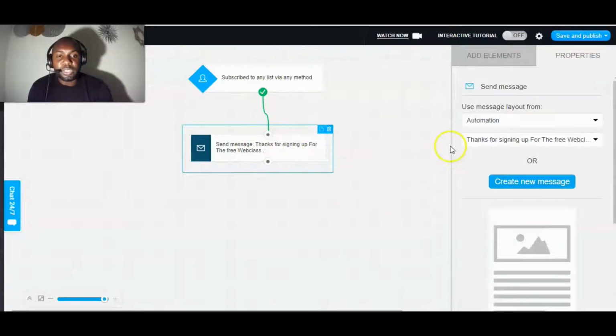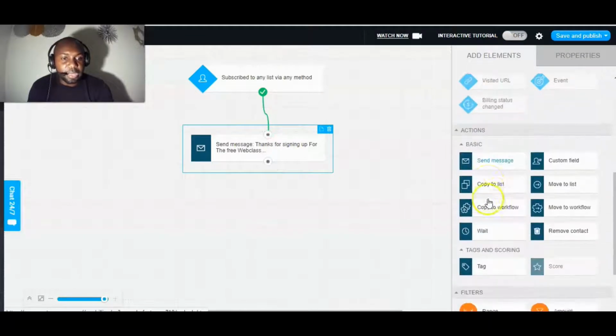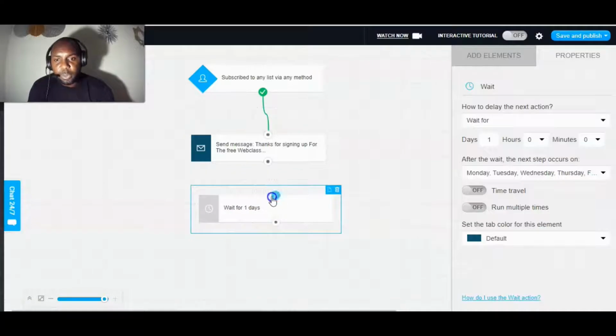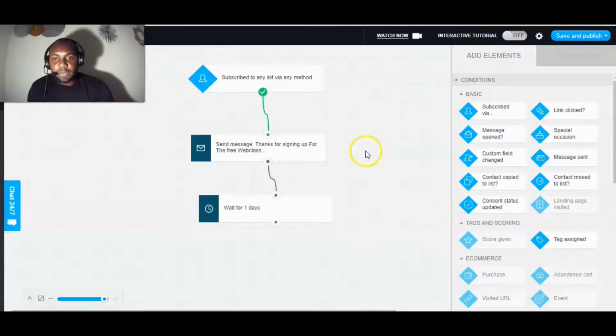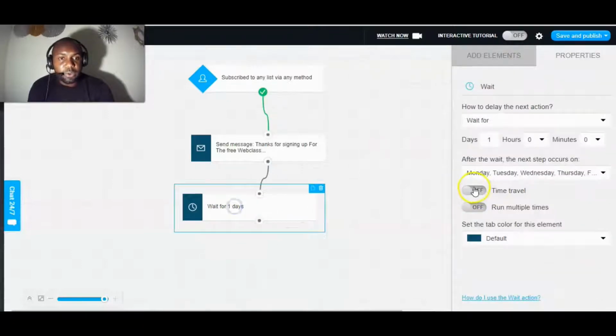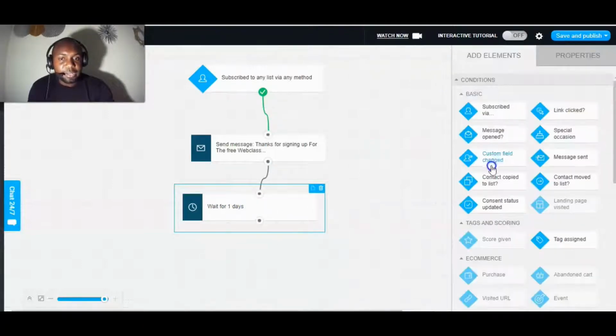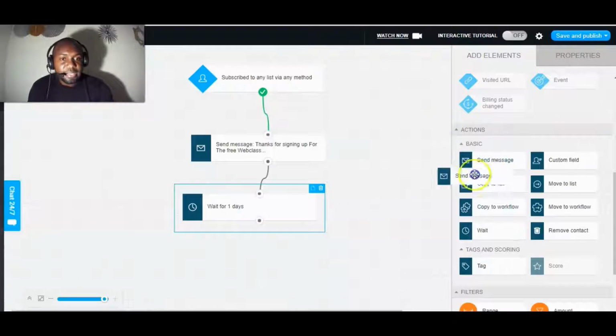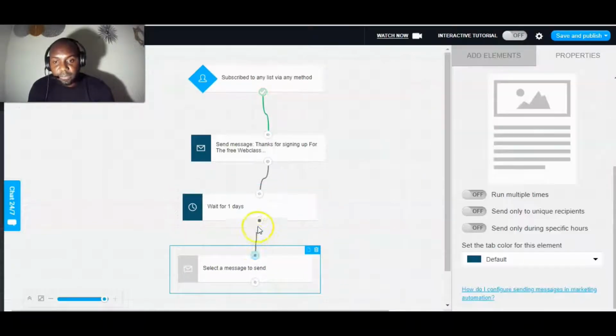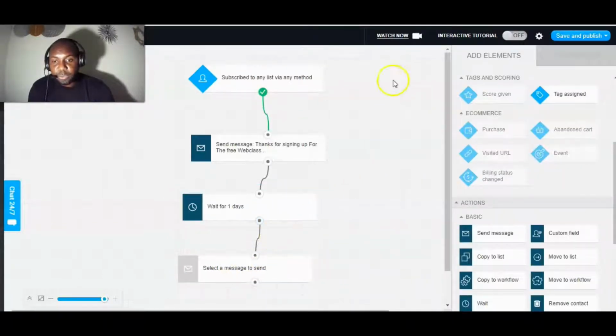What we can do is to apply the add element method, and we can now apply the wait method right here, where we can wait for, let's just say, a day. And then, once we wait for a day, right, we can go back to the add element by clicking on add element, and we can send another message right here. All right, so this can be day number 2, right?